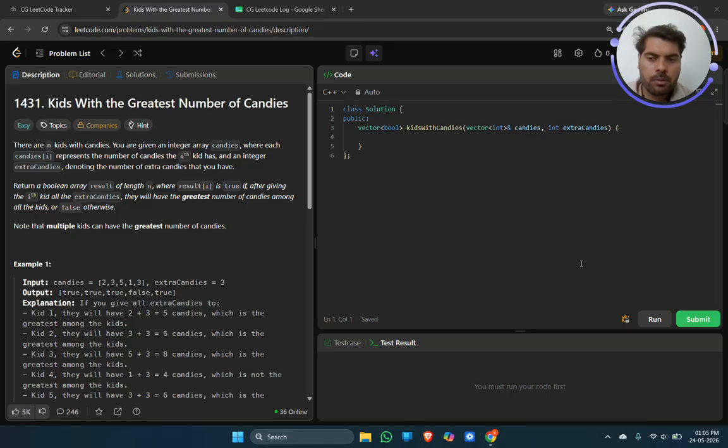What is this problem about? LeetCode gives us candies data like this. Two is the first kid, who has two candies, and three is the second kid, who has three candies. Like this, four and five, the third kid has five candies. And here is another input, extra candies, which is 3 here.